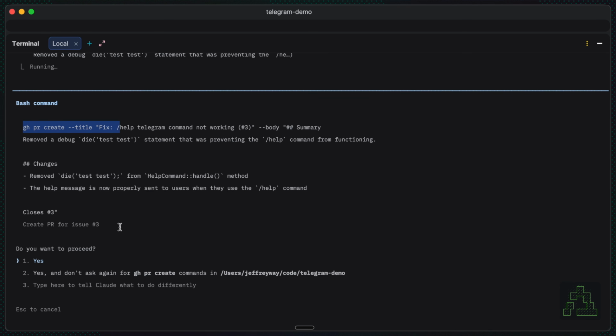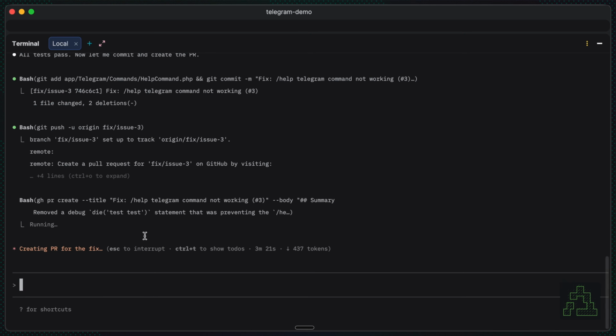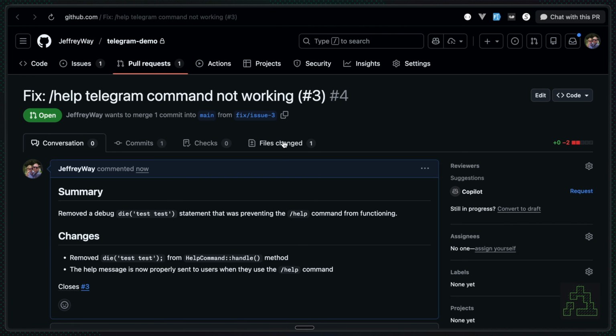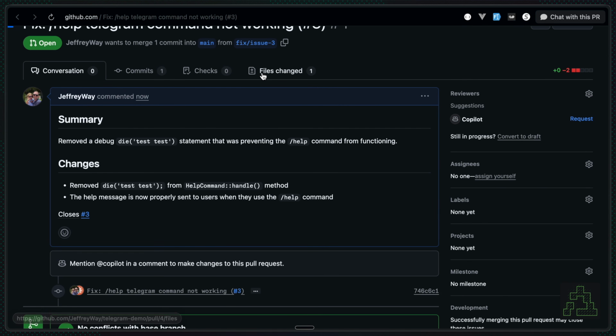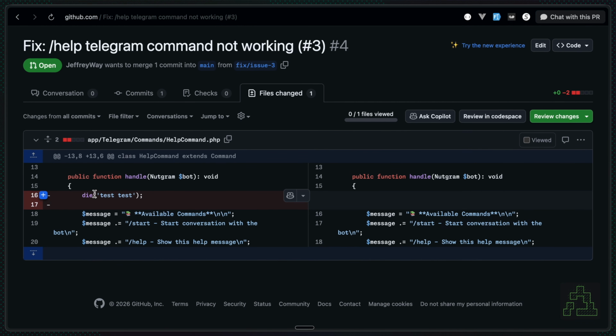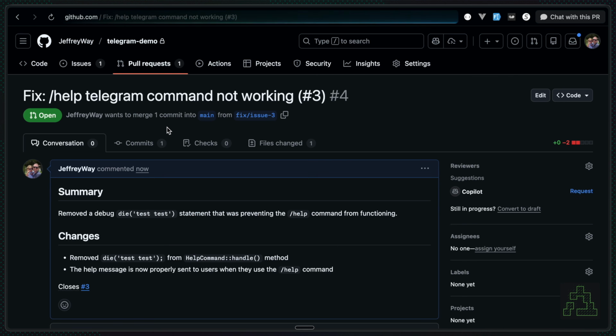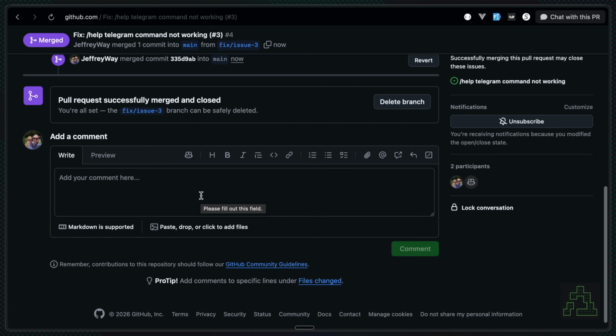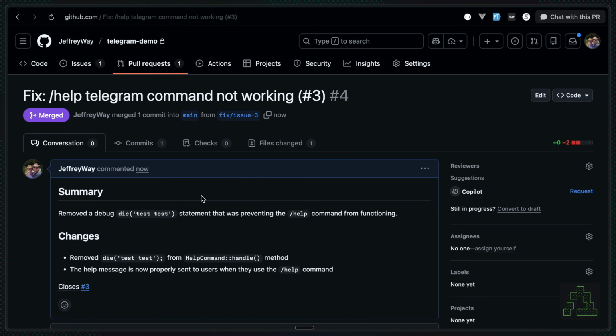Bingo, gh pr create. Proceed. All right, let's have a look at the summary. It solved the issue. The problem was that, of course, there was a die statement in there. It fixed it by removing it entirely. And now here is a link to the PR. Here's the PR. All right, let's take a look at the files changed. Of course, we just removed that single line. So now I can, of course, merge the pull request. And now AI has solved our problem. Come on. It's ridiculous.